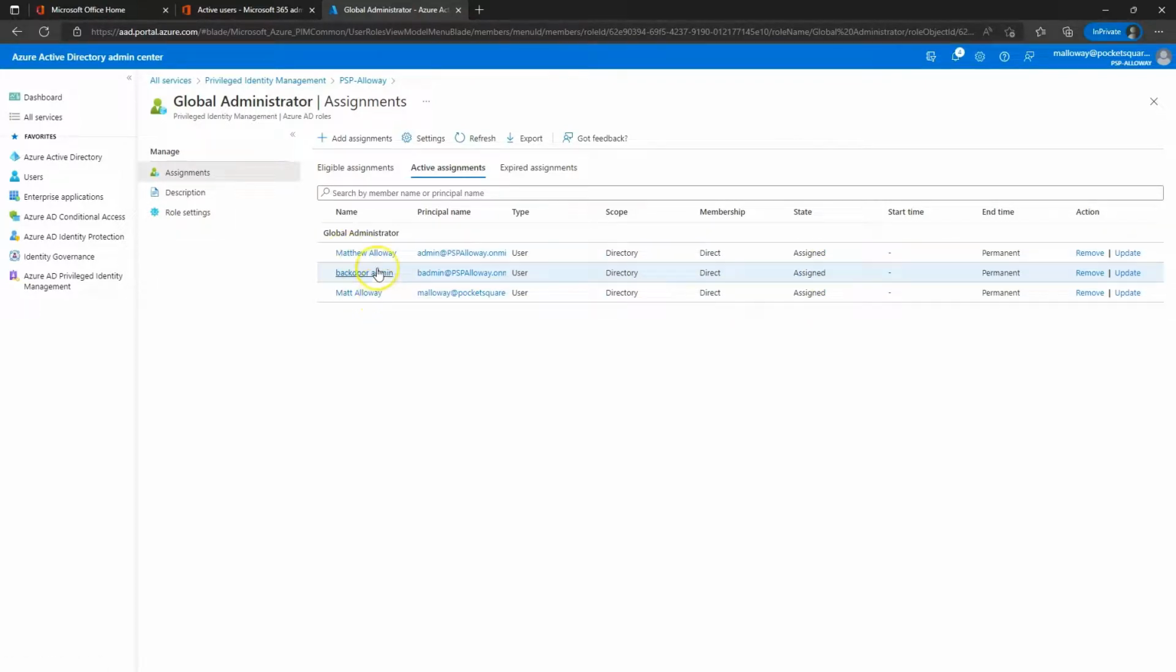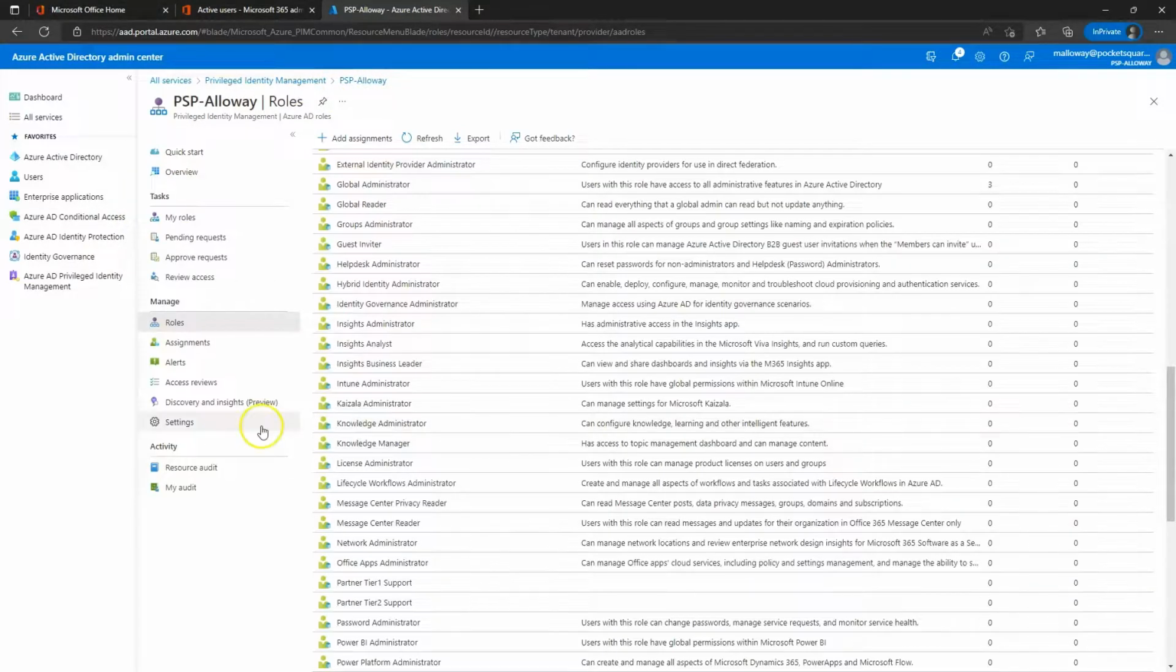Since this is just a lab environment, it's fine, but you probably want to at least have these two accounts, the top and the bottom, to have some sort of either eligibility or expiration on them. But this backdoor admin, that's a break glass account. We would never ever touch that one. That one will always be permanent. Okay, with all of that being said, that is pretty much how we do just-in-time access and privileged identity management. You just essentially rinse and repeat that for every one of these roles and what you want it to do.